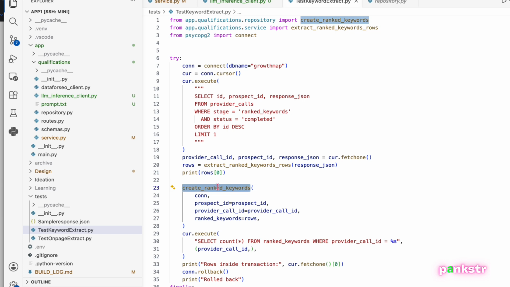I then create those ranked keywords, which is the exact function you can see exported from my repository. It gets called to check: are we extracting these ranked keywords exactly like we want, and are we creating the right ranked keywords and storing them exactly the way we need? And I do a count star and fetch everything, and it gives me one row.